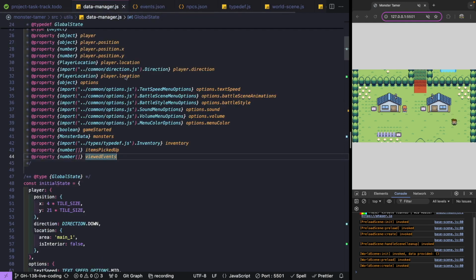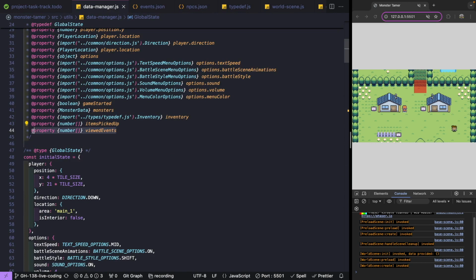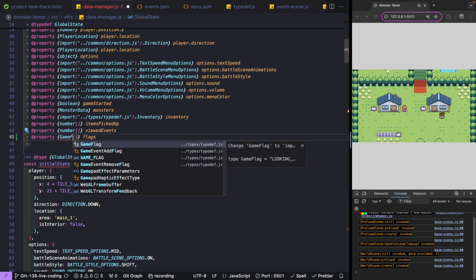So to add these changes, let's jump into our data manager. First thing we'll do is add a new field to our global state, so we'll copy our viewed events. Let's paste that. We're going to do flags. And so for our type, this is going to be an array of our game flags.